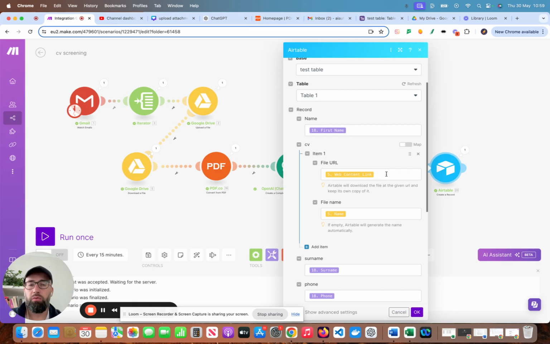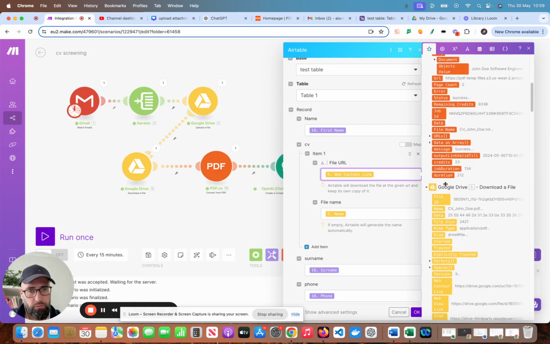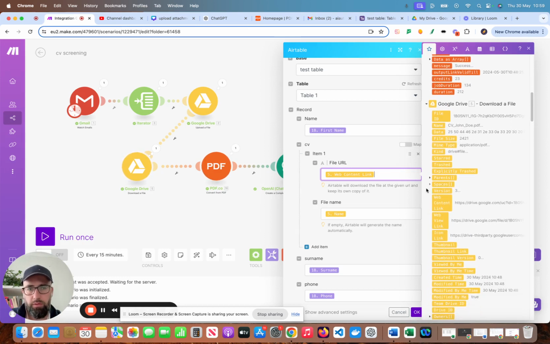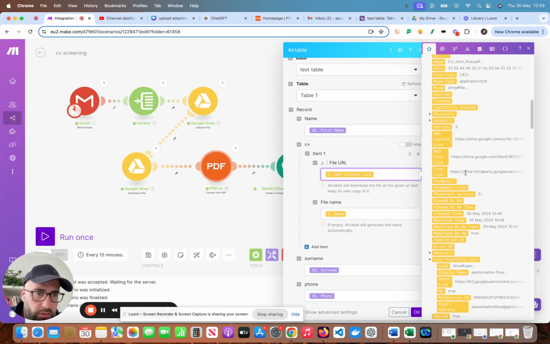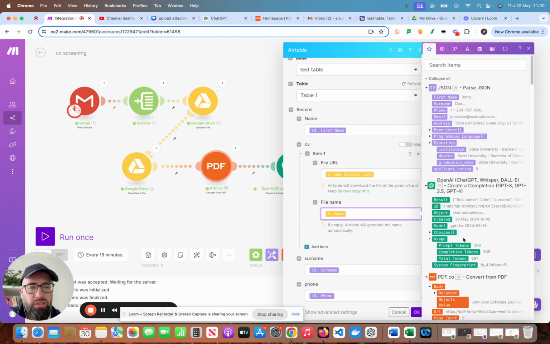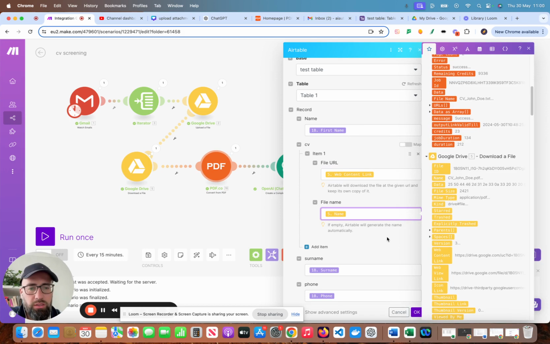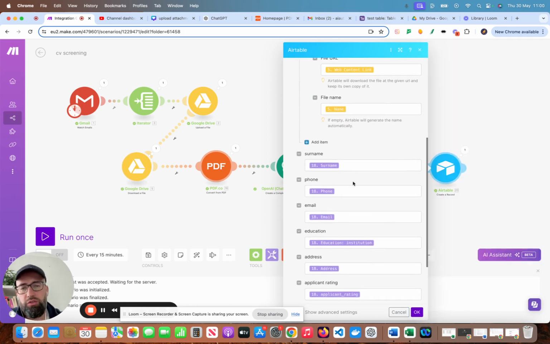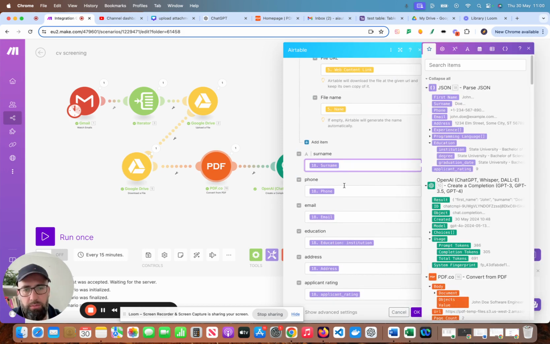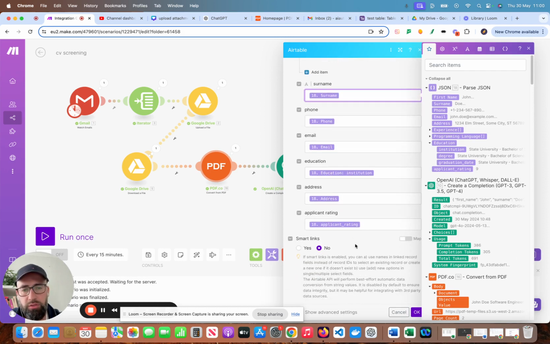And to be able to download that CV from the Google Drive, we need to point it to the web content link. From the Google download module, the web content link can be found here. So you're just pointing it to that, and that will allow you to download from the Google Drive onto Airtable. And then we'll just give it a file name. We'll just get it from here. So from the ChatGPT variables, we've mapped the surname, the phone number, the email, education, and so on.